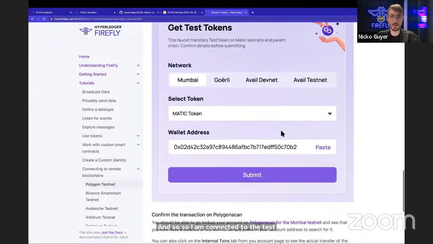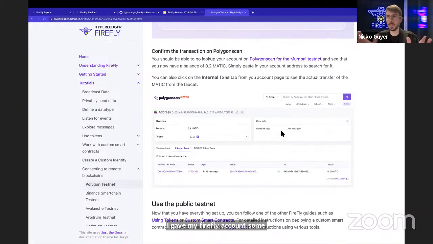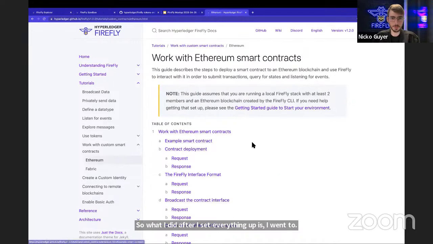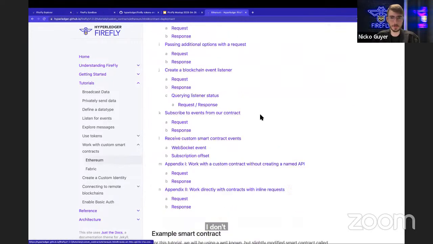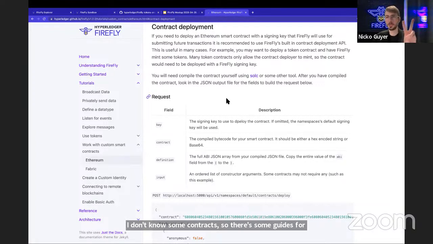I gave my FireFly account some Matic, and I've set up a couple of token contracts on the testnet as well. So what I did after I set everything up is I deployed some contracts. There are some guides for that in the docs as well. I deployed two contracts: a fungible token and a non-fungible token.